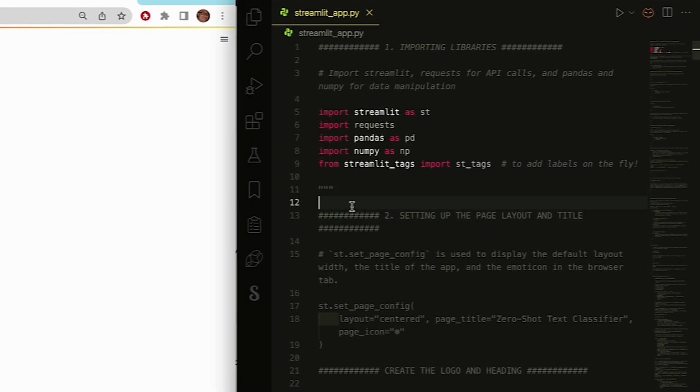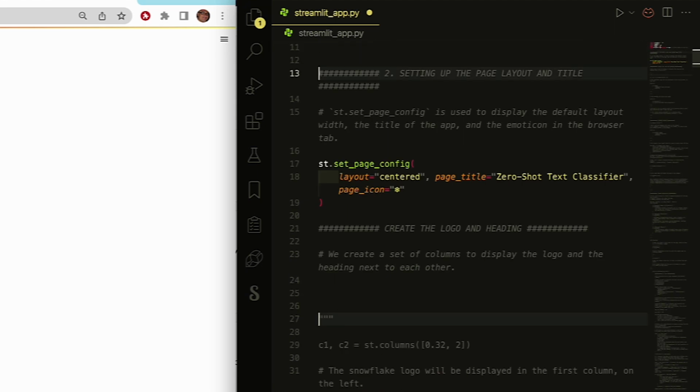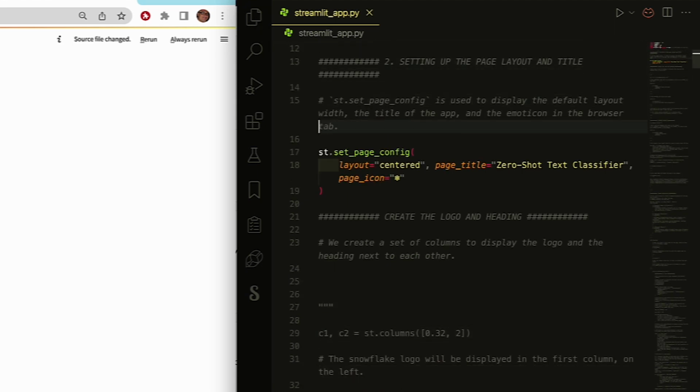The very first thing to do is to import the libraries into your Python file. You only import the libraries we need. We'll import streamlit as st, requests, pandas, numpy, and streamlit-tags. The next step is to define the layout and the title tags. So this is possible via the st.set_page_config. The layout will be defined as centered as opposed to wide. The title will be defined and named 0shot text classifier. And the icon, which is the emoticon displayed in your browser tabs, we're going to choose a snowflake emoji.